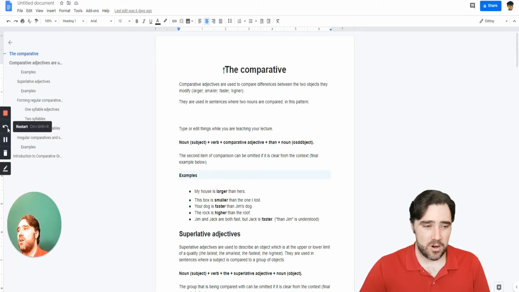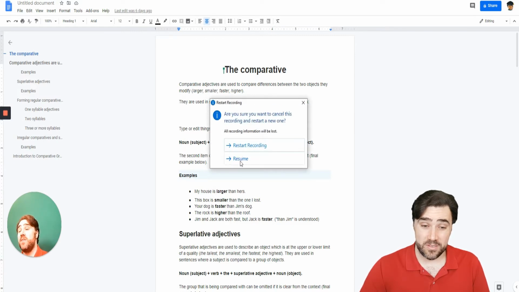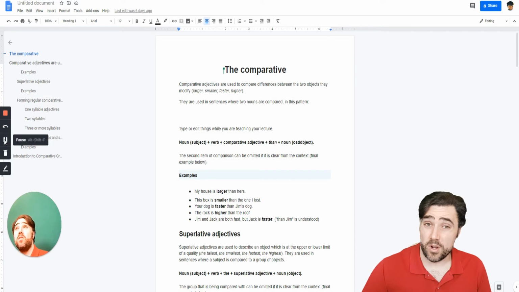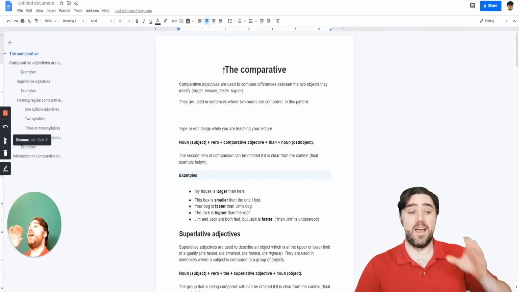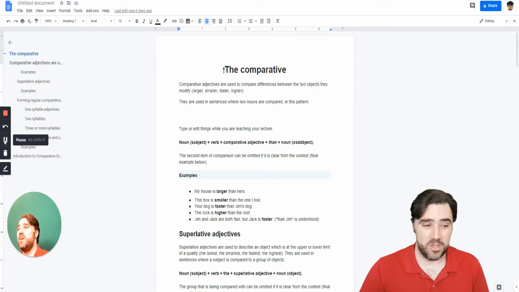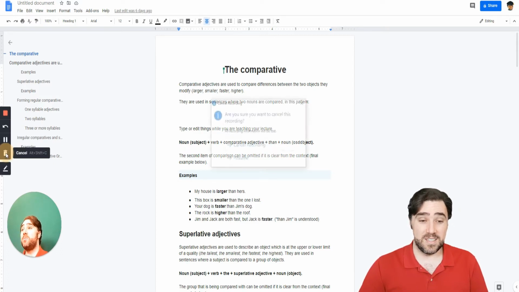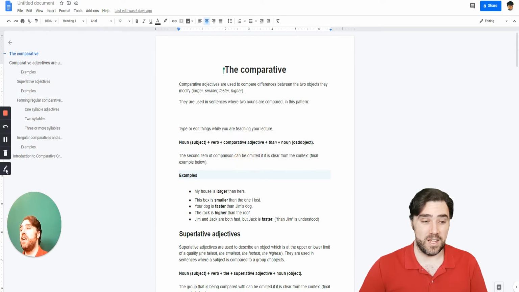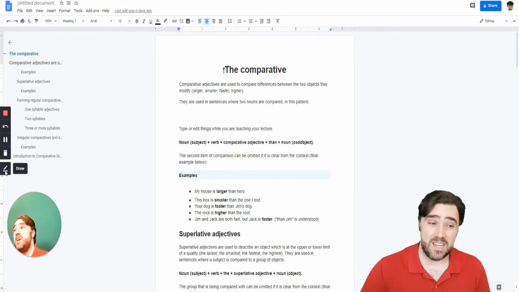We get this little bar on the side, and this is going to allow us to, in this case, restart the video. We don't want to do that right now. You can pause the recording if I want to stop recording for a moment, have a drink of water, something like that, and then keep recording. That's a possibility. We also have this, which will allow us to cancel the recording completely and just delete the recording. And then we have the annotation feature.